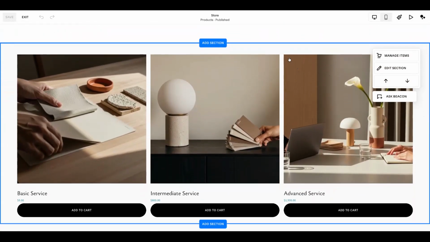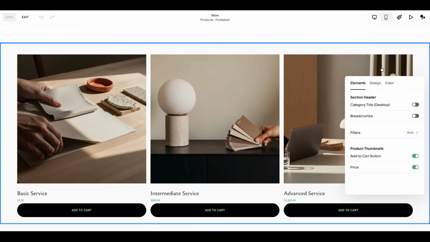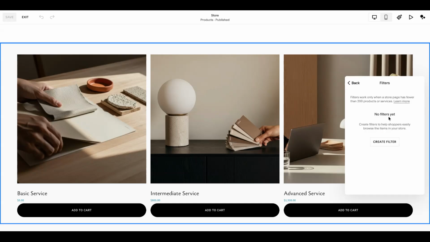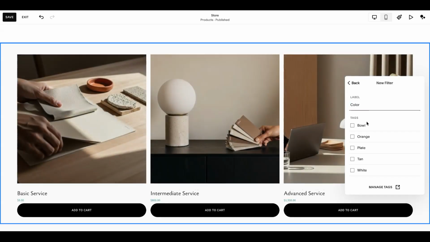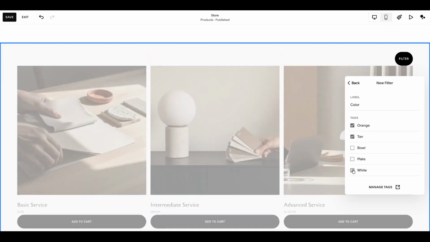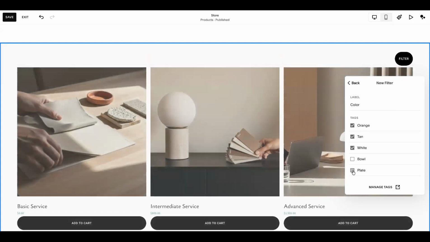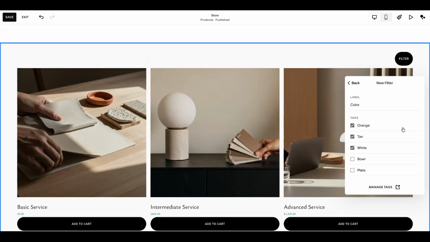Come down to the main section where your products are, click edit section, and under elements, click filters. You'll see it's still in beta. And here, go create filter. So my first filter is going to be color. So you can filter by color. Then you're going to choose any of the tags you used that are in that label, basically, or in that category, in that filter. So that would be the first one.